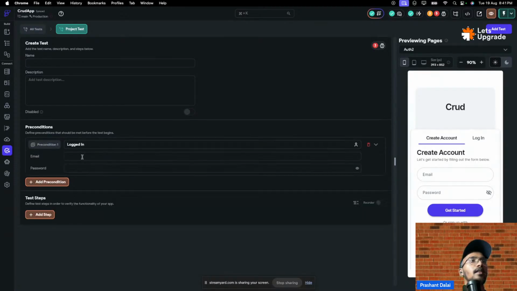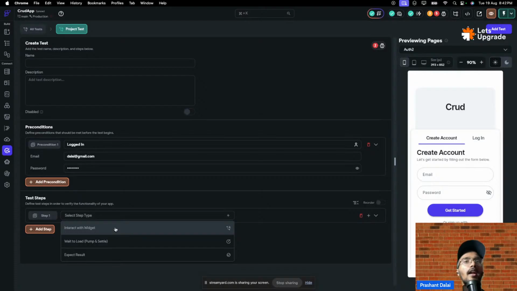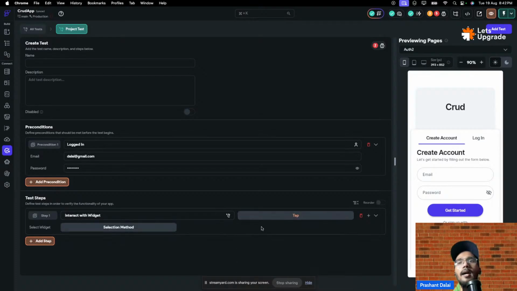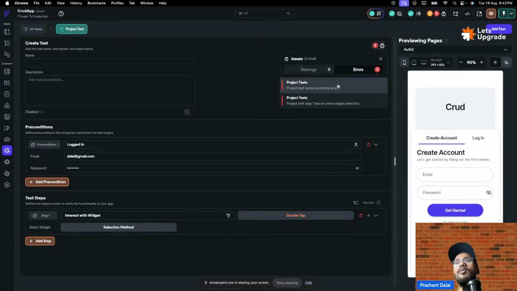Logged in, you can type, so it will test in this condition. Interact with widget, okay. We have lots of options: wait to load, expect result, action type, tap, or double tap. So this is the thing now.